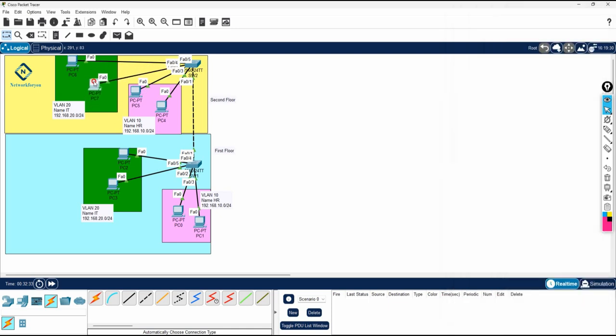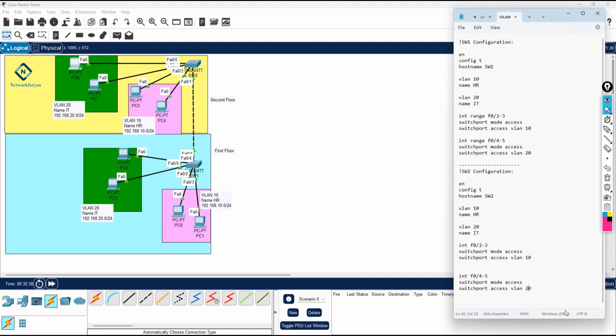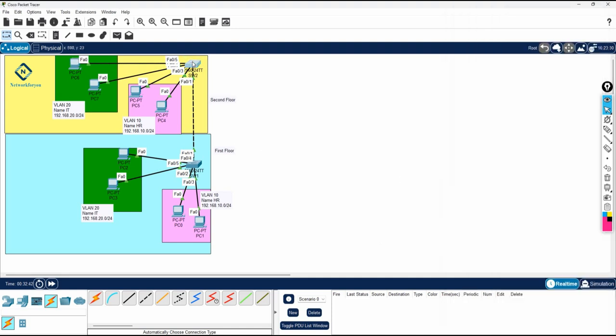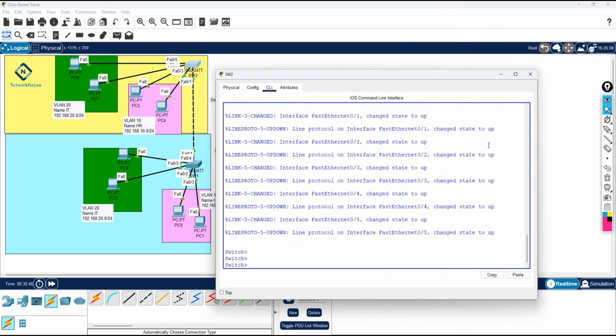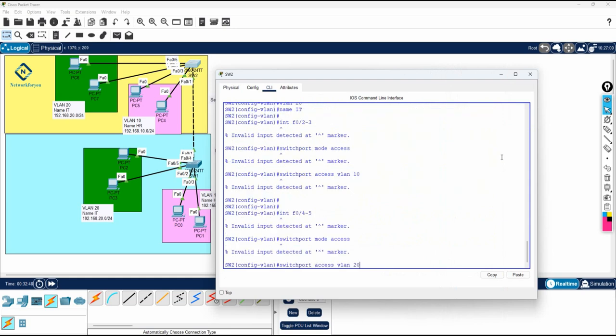Let me check here. This one is F0/4 and this one is F0/5, and we can put in the VLAN 20. So that's all. This is the configuration. Now I can copy and I can paste here. Let me paste here, and then after that we will check. So if I paste here, you can see I pasted.